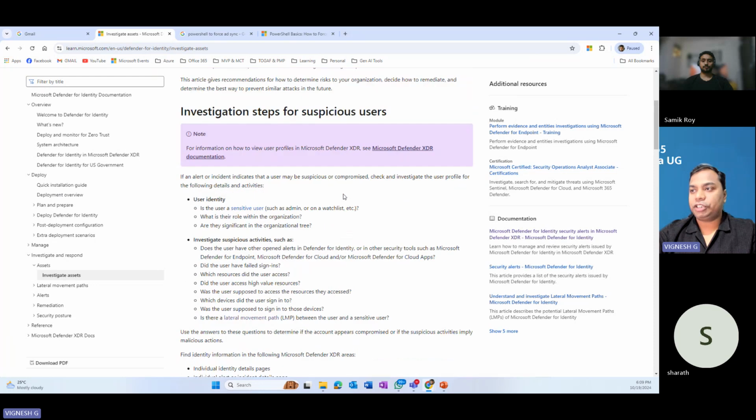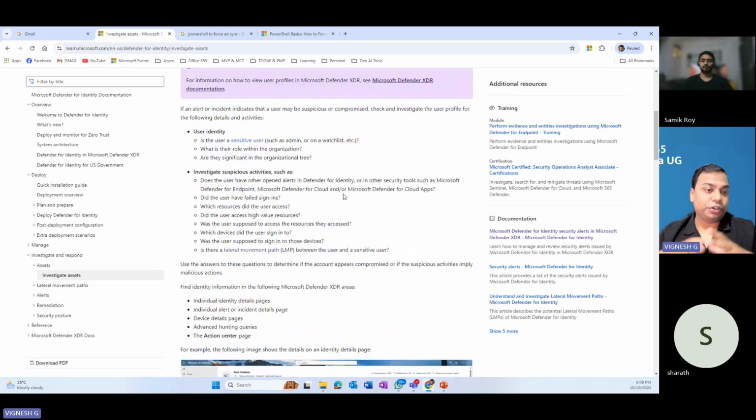In terms of a suspicious user, I'm talking about a user who's created in the on-prem Active Directory. Of course, this user would be created there and then synced to the cloud.